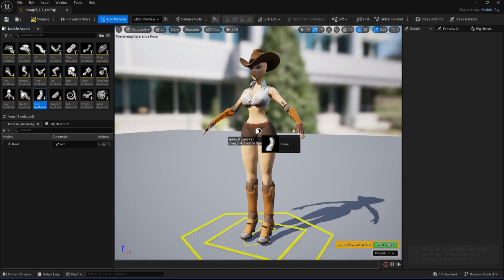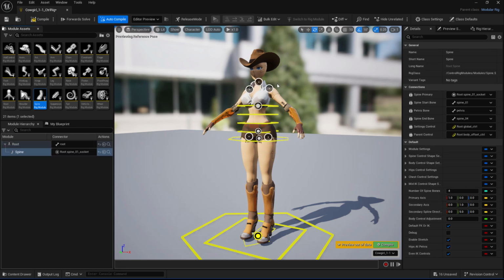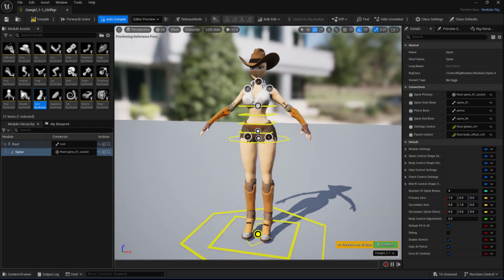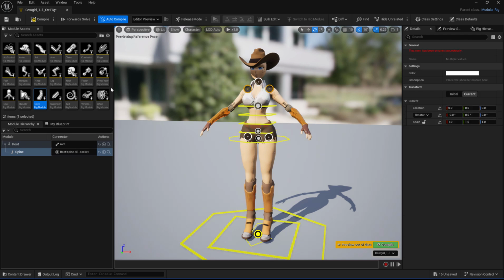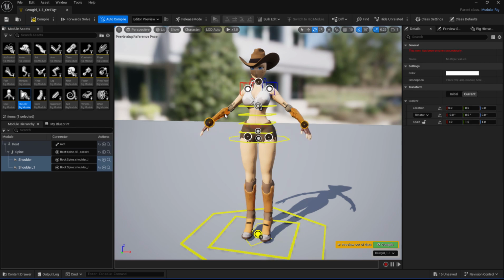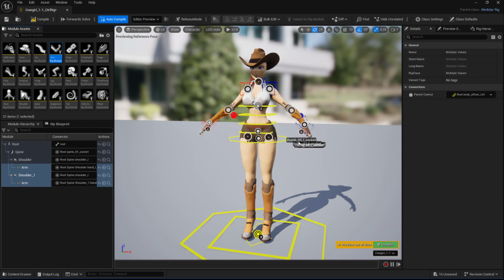So drag and drop a spine into the spine socket. You can create sockets in any hierarchy. This is just the standard way of doing things. So I'm going to select this and shift click the other one. Assign the shoulder rig module. This will create the arms. Shift click, and assign the arms. It will automatically create the fingers as well.